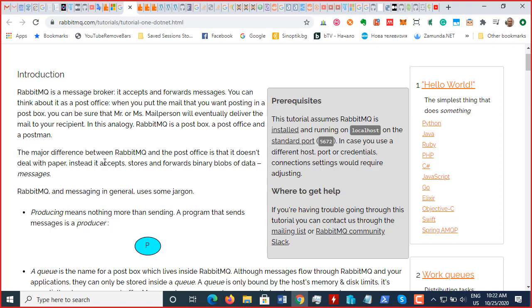The major difference between RabbitMQ and the post office is that it doesn't deal with papers. That's the only difference. Actually, we always copy this dimension. In our engineering practice, we copy everything from the real world. That's it. In object-oriented programming, we do the same. Instead, it accepts, stores, and forwards binary blobs. That's big binary object. This is what blob means, of data messages.